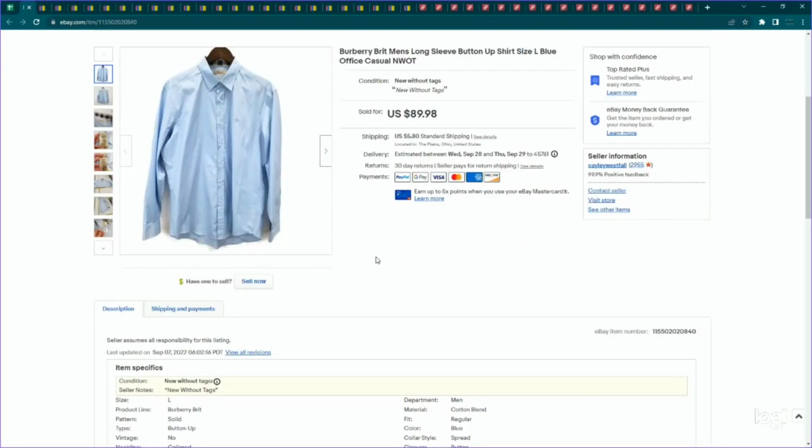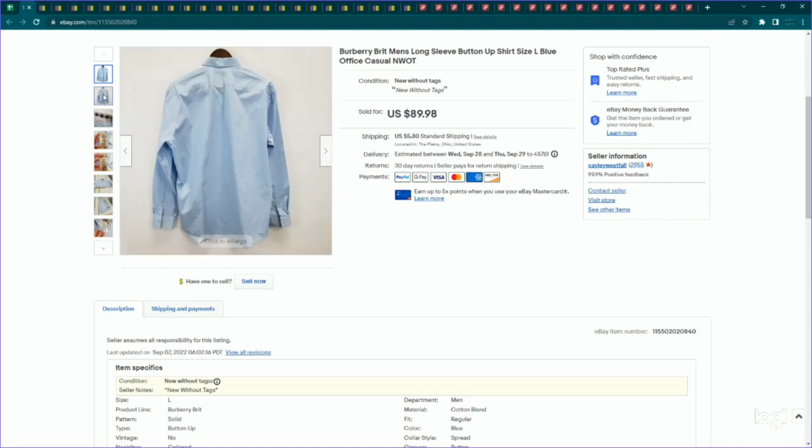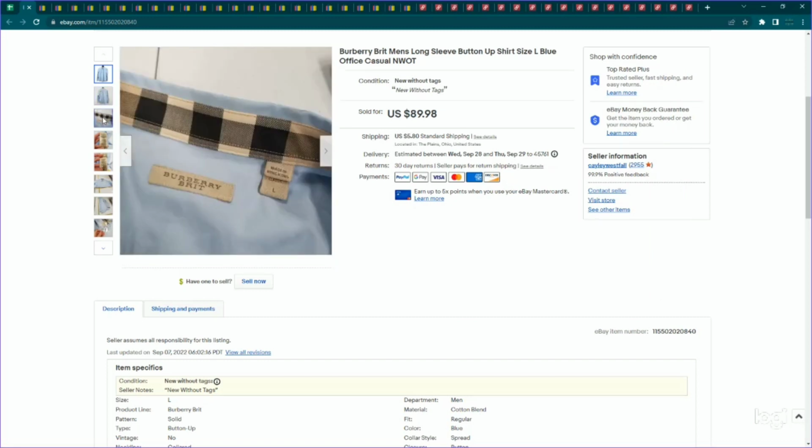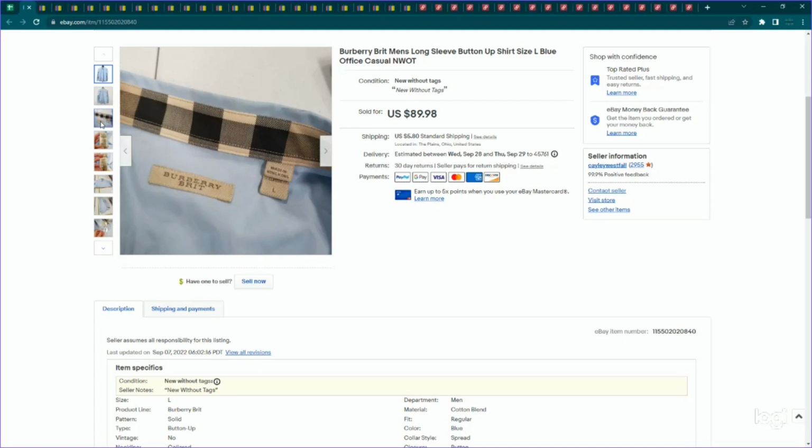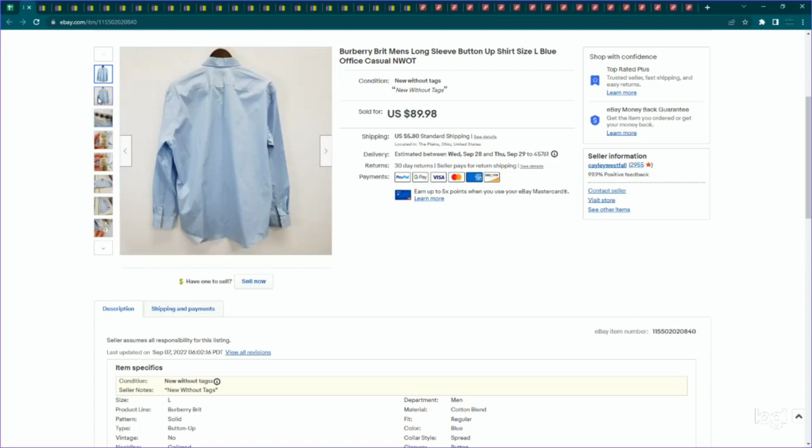So first up on eBay is this Burberry Brit men's long sleeve button-up shirt. We did say that this was new without tags because there was evidence to support that. Looking back, I probably would have listed this pre-owned just to be safe, but as we talked about at the office with our listers, we did think it was new without tags. But the sale went through and we got good feedback, so I think everything is okay in that manner, but just a tip to you guys.